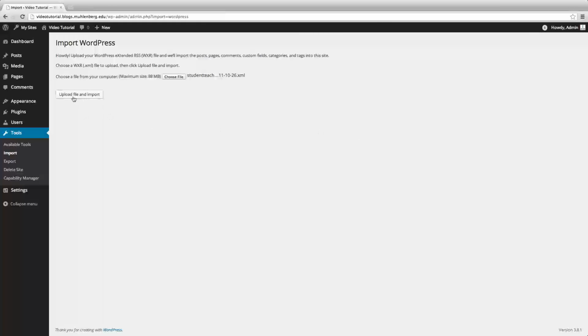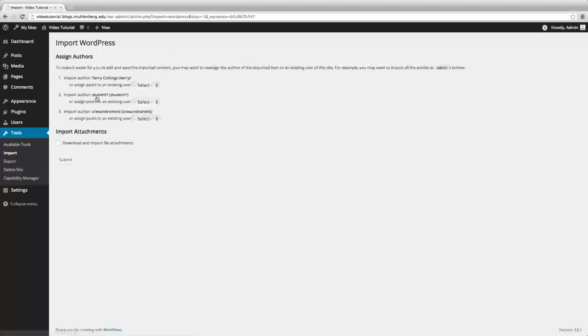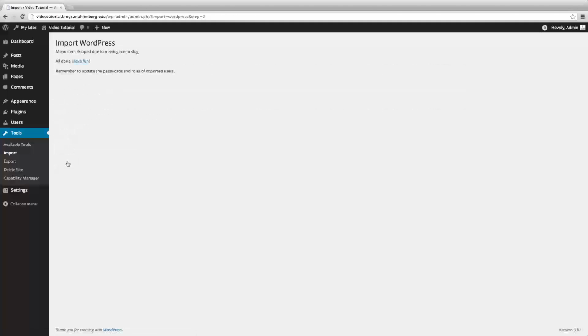Then, click the button labeled Upload File and Import. On the Assign Authors page, select your username from each of the drop-down menus. Then, click the checkbox next to Download and Import File Attachments. Click Submit. You have now imported the template into your WordPress ePortfolio.